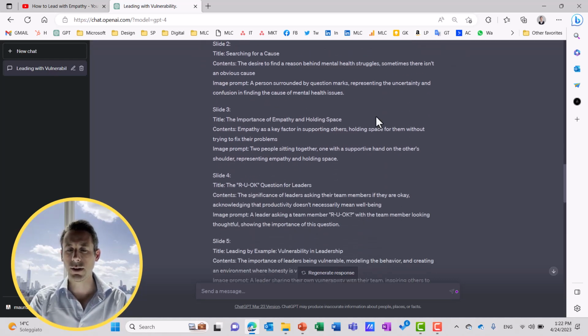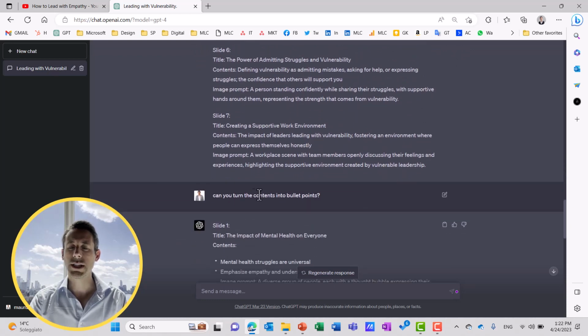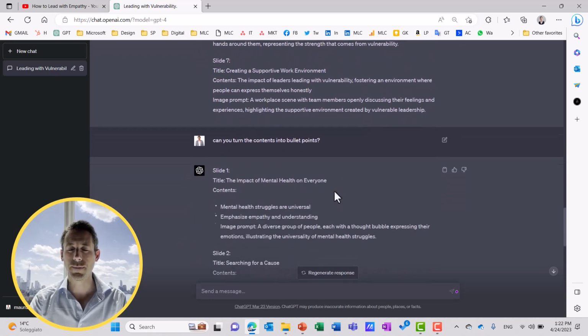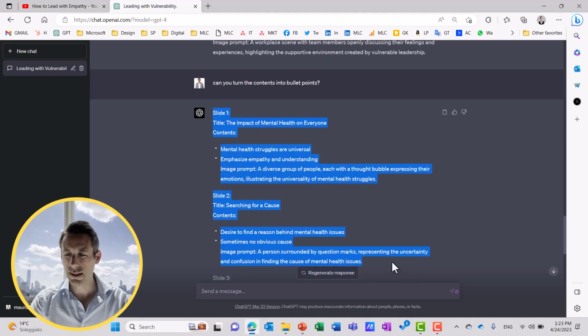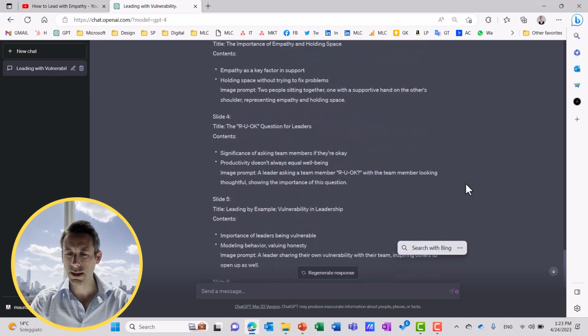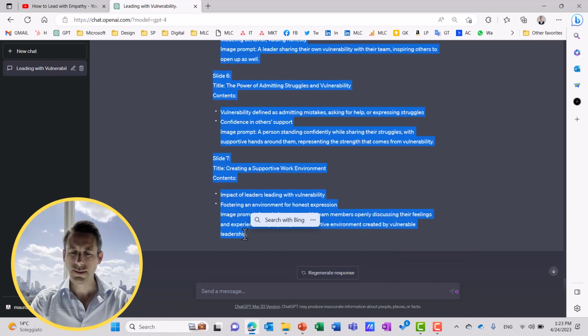Okay, so let's go down to the bottom because there is one more thing that I wanted to do, which is turn the contents into bullet points. So I did it. And as you can see, all the contents have been transformed into bullet points. Very good. Now select the output generated by GPT. Press Shift, select all of it.